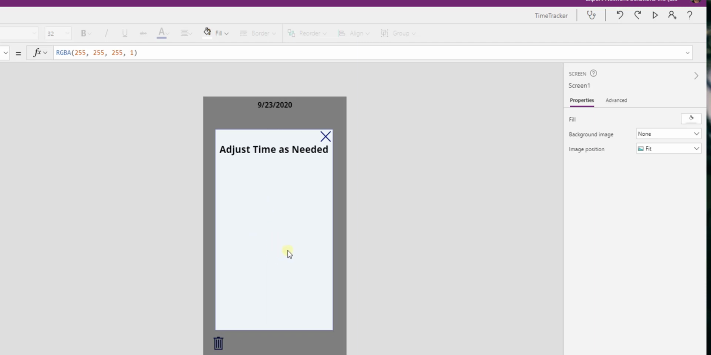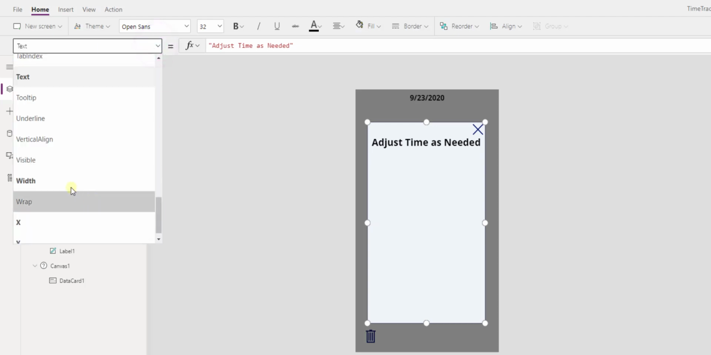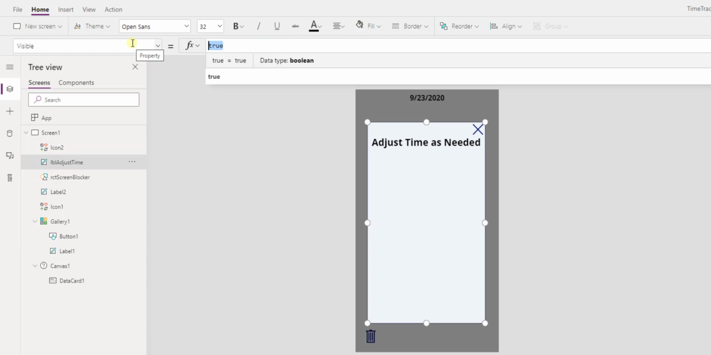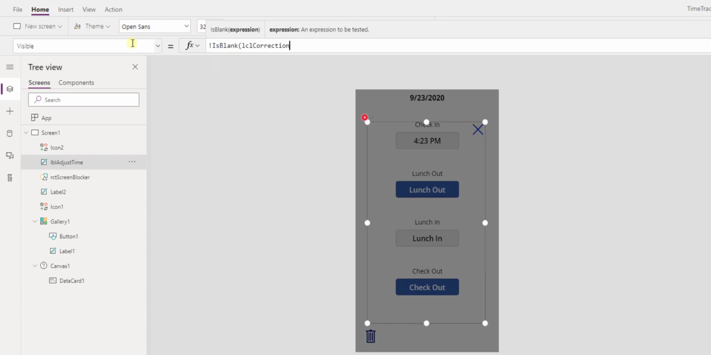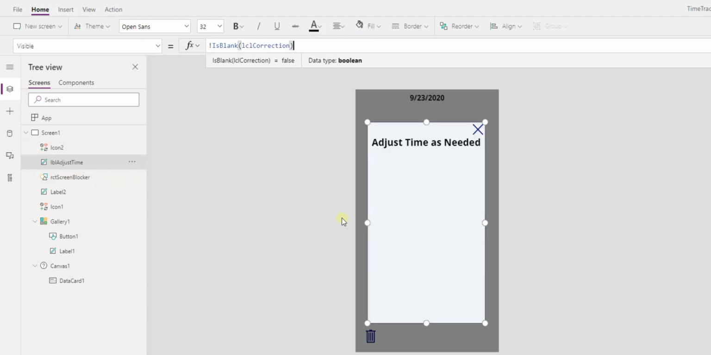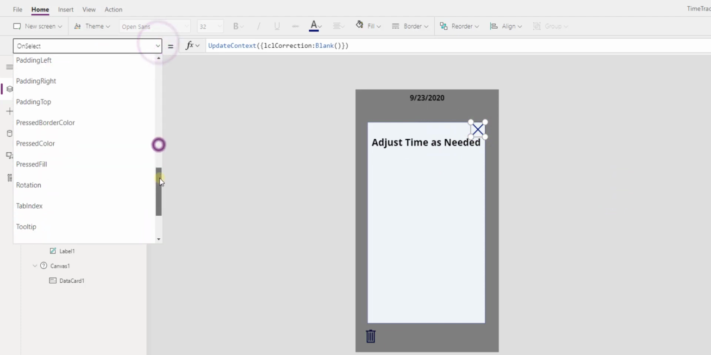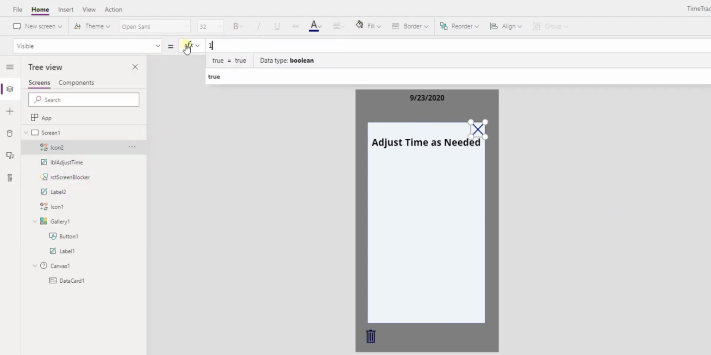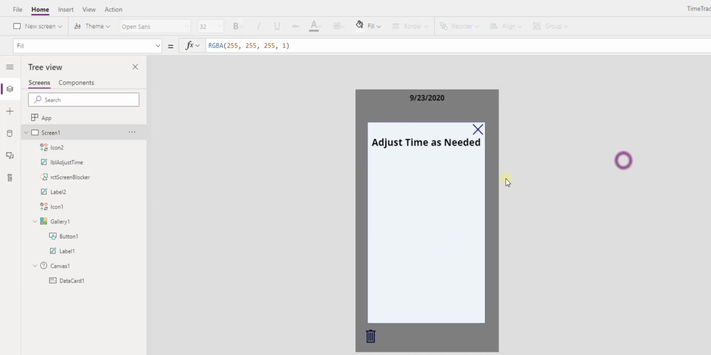And now here's what I want to do. For this label, we'll call this label adjust time, and I'm going to make this visible based on not is blank local correction. That same formula that we had for our screen blocker is fine in this case. Now everything else I do is going to be based on that. The visibility of this X icon is going to be based on label adjust time dot visible. So we know if this gets visible, that should be visible.